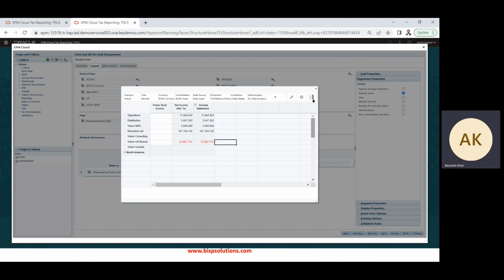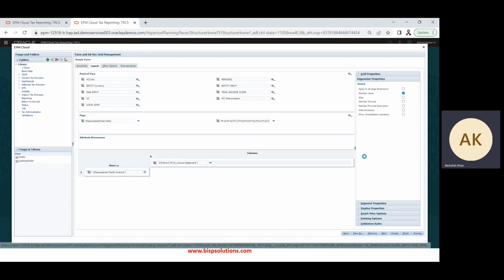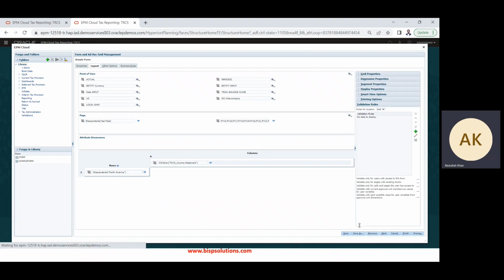So this is how a simple form looks. Now we'll take a look at some other properties for this form as well. So we'll just click on close. We've seen the dimension and grid properties. Now we will directly go to the validation rules for forms.